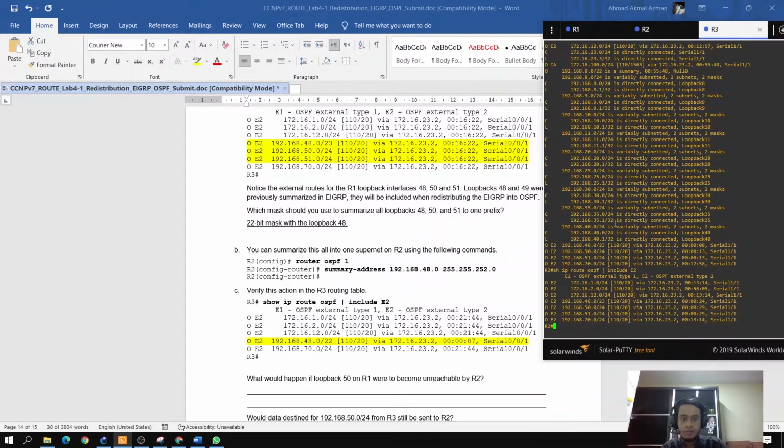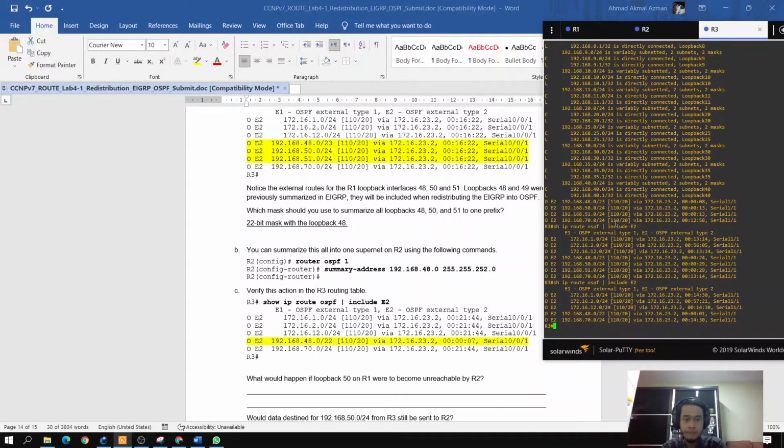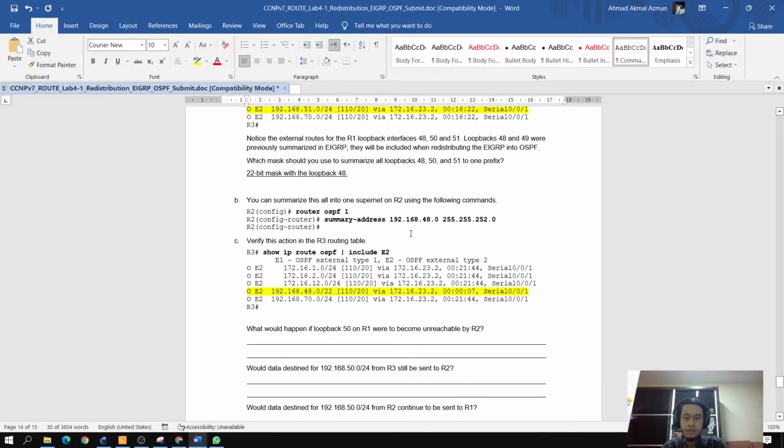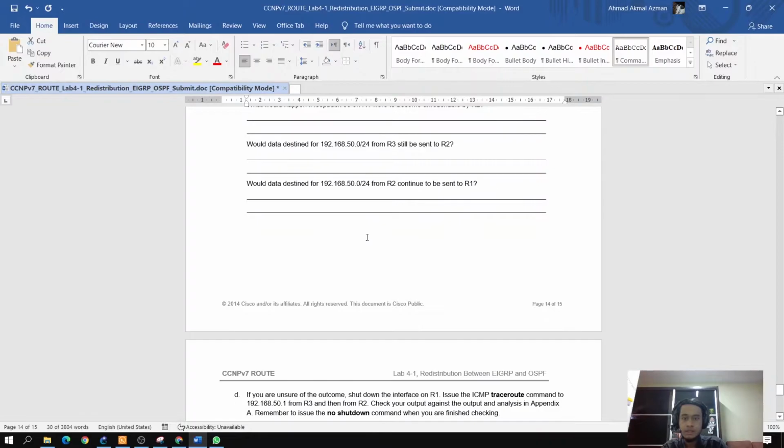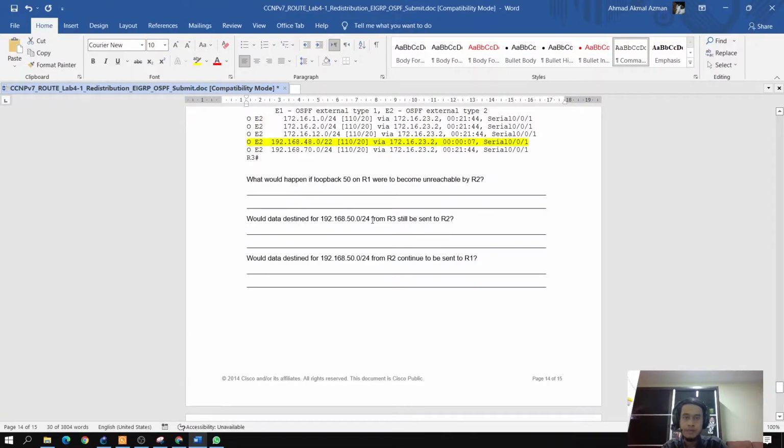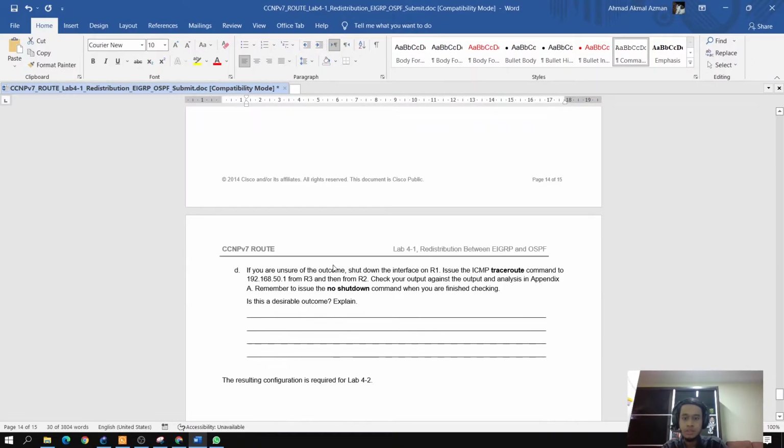Okay, verify the summarization in the R3 routing table. Okay, now as we can see here, 192.168.48.0/22. So this includes all these three network addresses. Okay, next for these questions, the first two questions will be answered by Fahmi, and the last two questions will be answered by me.